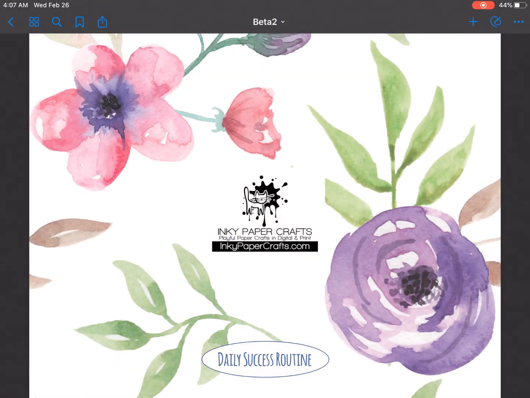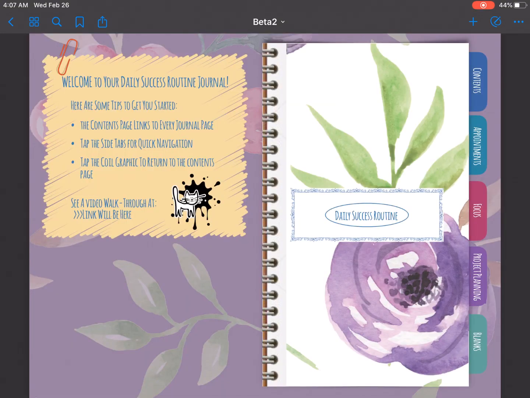I don't have my internet connected to my iPad right now, so I'm not going to do that. But I am going to go back, and if I click on Daily Success Routine at the bottom there, I'm back to where I started. So this is very navigable, and that is super important. Being able to get from point A to point B is the whole kind of magic behind digital planners.